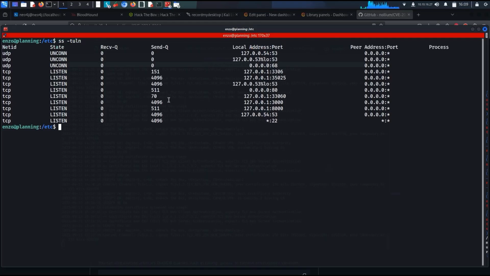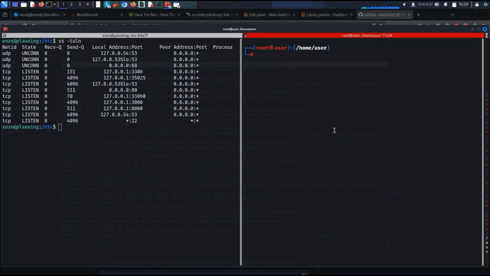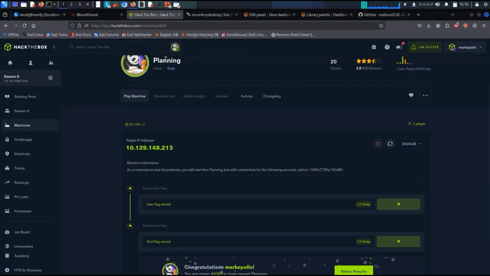So we want to look at all the TCP ports and the UDP ports that are listening on the machine. In this instance, what you want to do is forward the port from this machine that Enzo is running, and forward it to your own. So SSH. So you log in as usual.